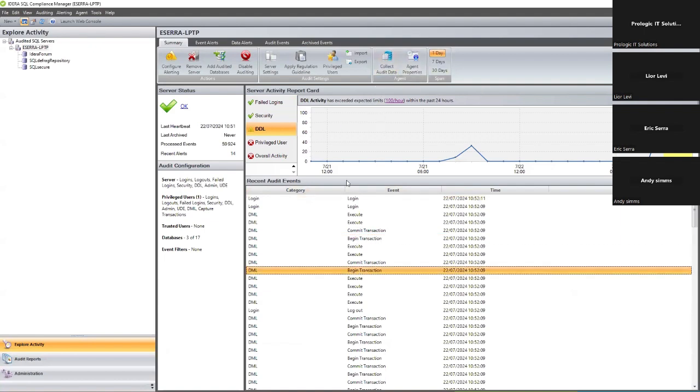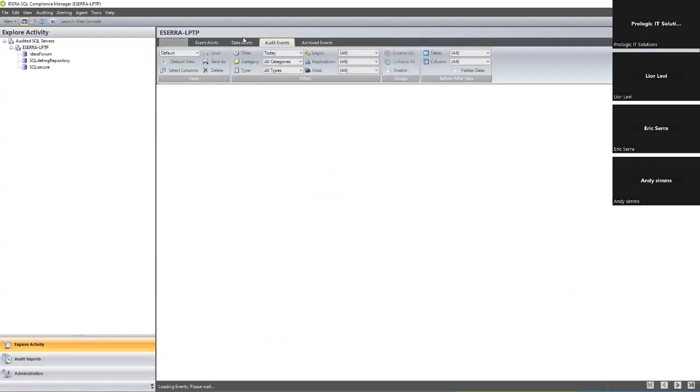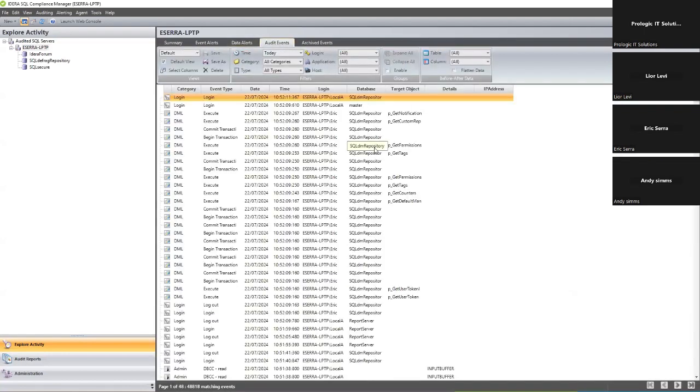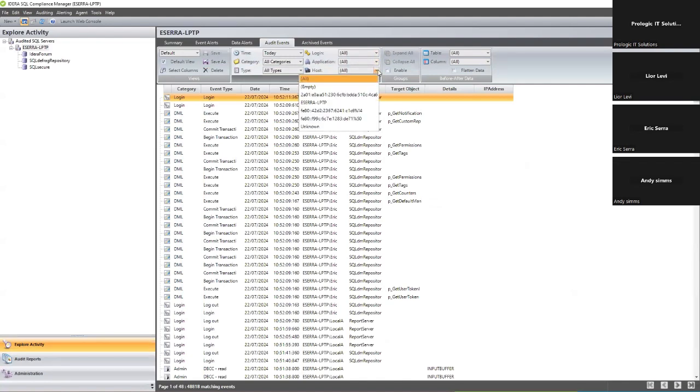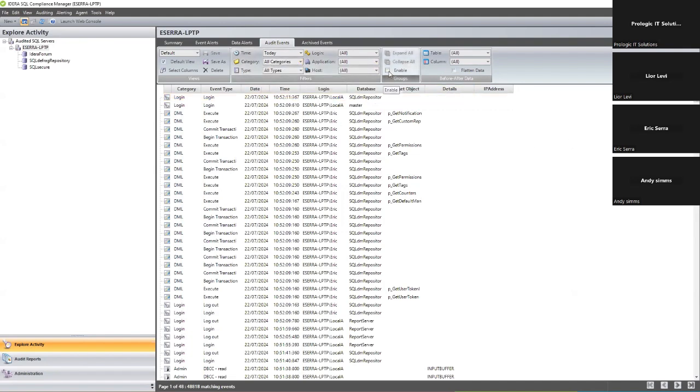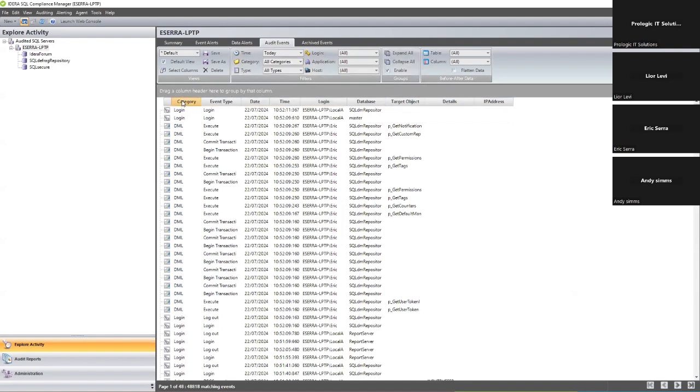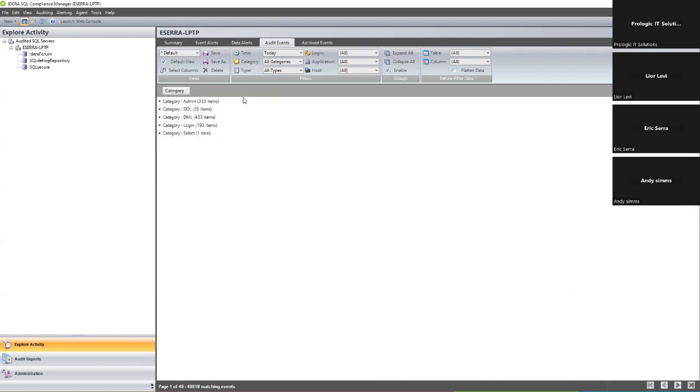But if I want, I can also look at the audit events to look at 100% of the events raised for that particular SQL Server. And I can filter based on the logins, right? Based on the application, based on the hosts, based on the types, based on the categories: DDL, DML, login, security. Or I can also enable the grouping. So for example, with my mouse, drag and drop category. Yes, I want to filter my events per category, right?